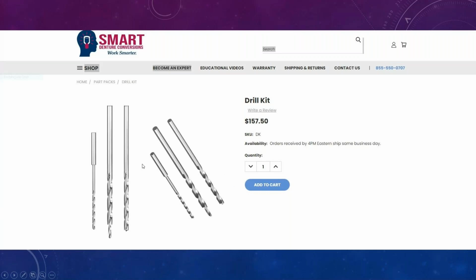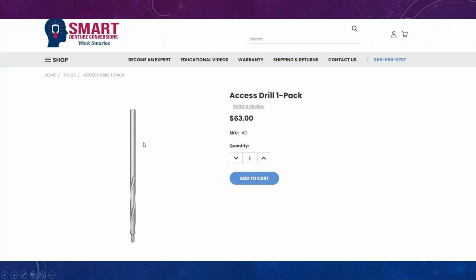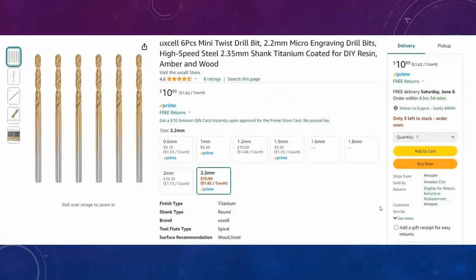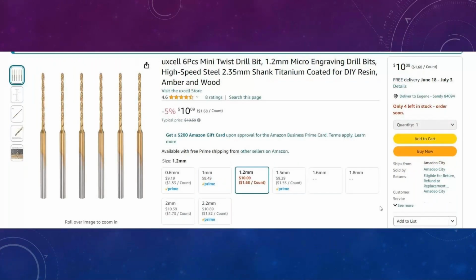I don't buy this whole kit. What I recommend you guys get is just this step drill, because you can't buy that anywhere else. It's still kind of pricey, but it's a good drill bit to have. The other 2 drills I just buy from Amazon. I buy the 2.2 millimeter one, which is like $10.89 for a 10 pack. I think it's a 6 pack, sorry. And the other one I use is 1.2 millimeter.